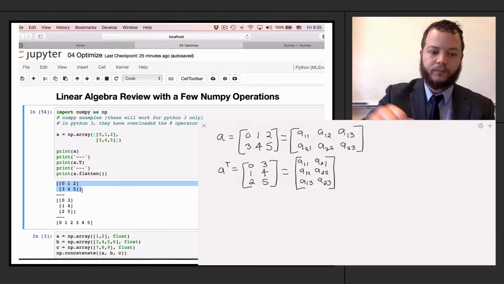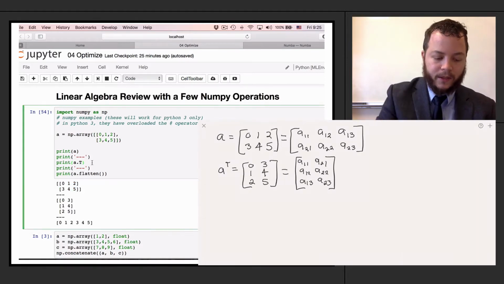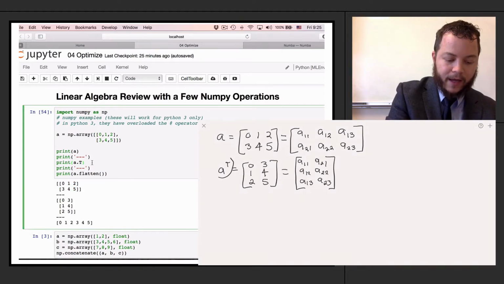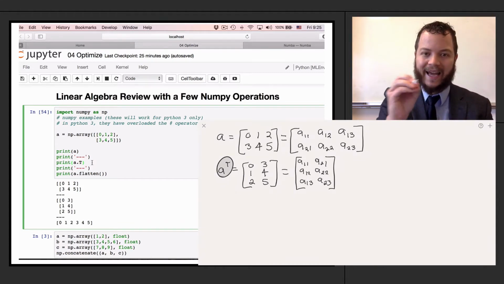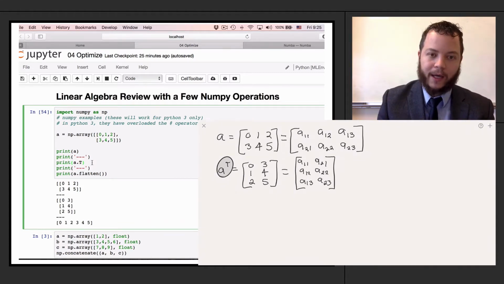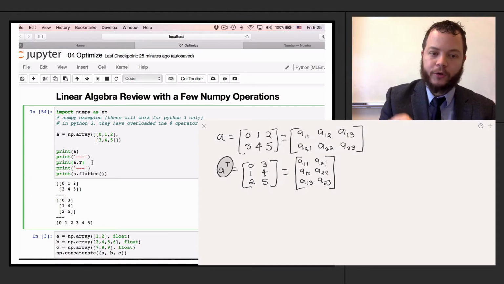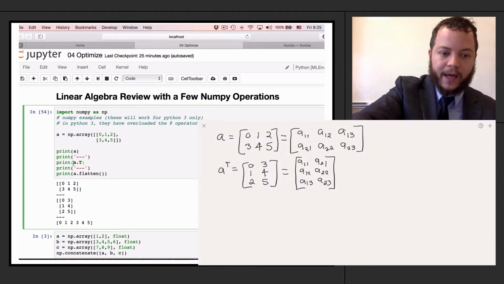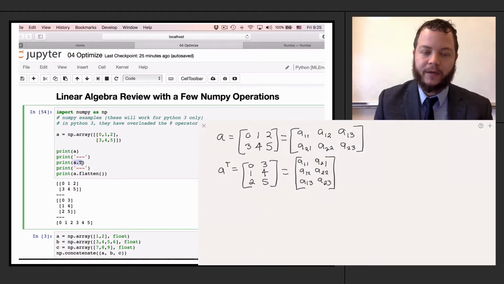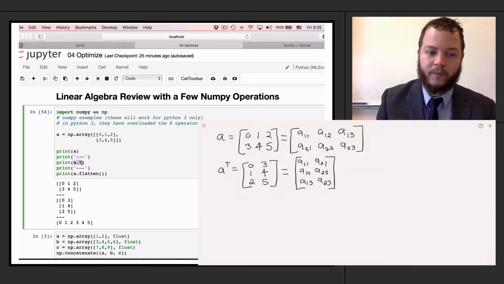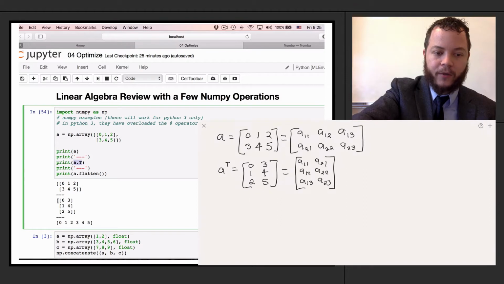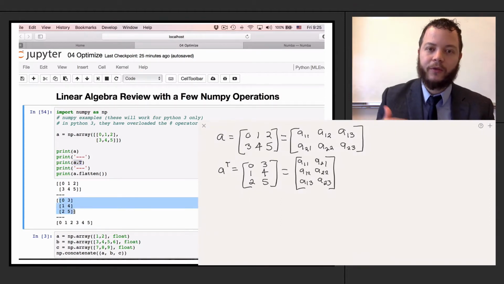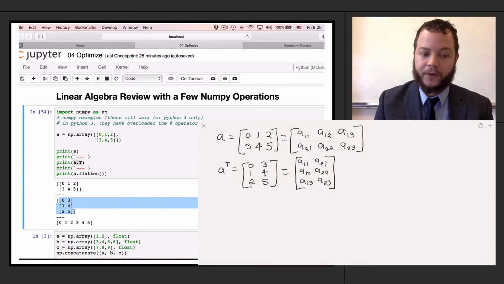So typically when we do that, we write this as A with a capital T as a superscript. In Numpy, what we do is we say A dot capital T, and that's the transpose of the matrix. If we were to print out the values of that, we can see that we have actually switched the rows and the column format. So the shape of this would now be 3 by 2.